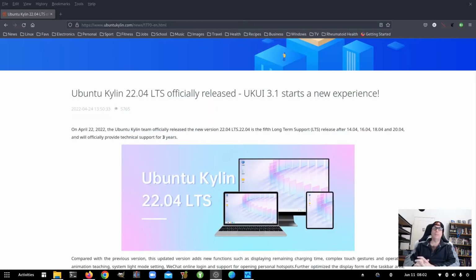So let's head off to VirtualBox. I have tried this on real hardware, seemed to work okay. I'll show you in VirtualBox, it's easier for recording. So let's check it out.